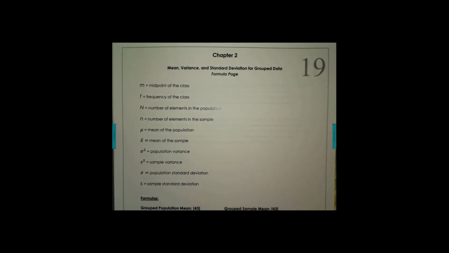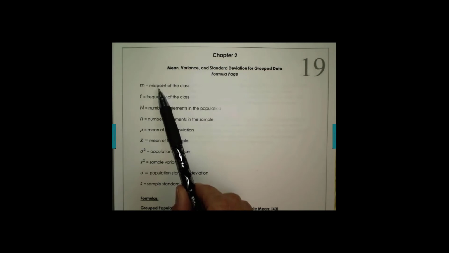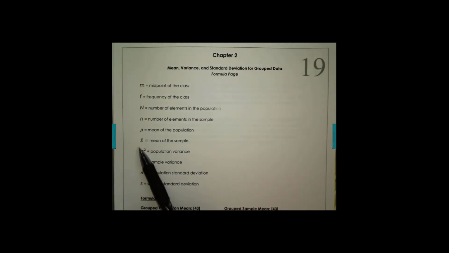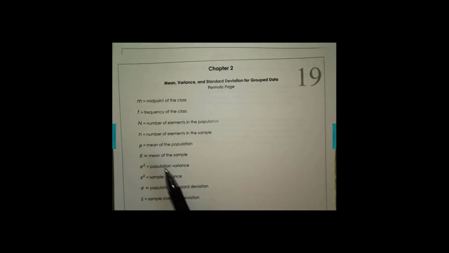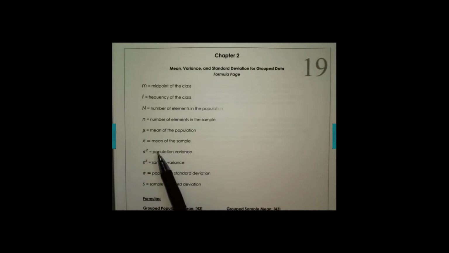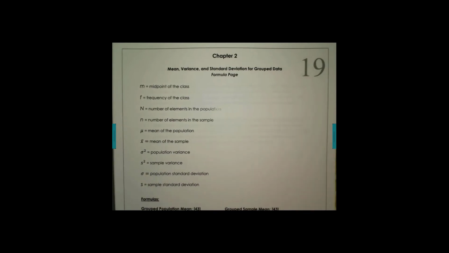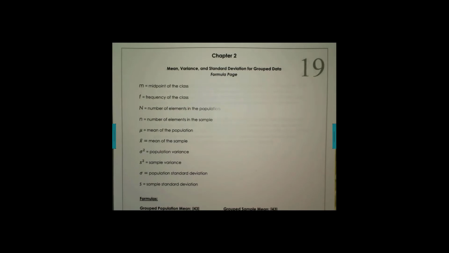Now, when we're dealing with grouped data, there's another field that we have to talk about, and it's M, the midpoint. Guys, memorize all of these symbols. They are going to be very important to you, that you know what population variance is, population standard deviation. So these symbols are going to be important. Start using them when you're writing your formulas or your problems, and start naming them when you talk about them, when you go over the problems.